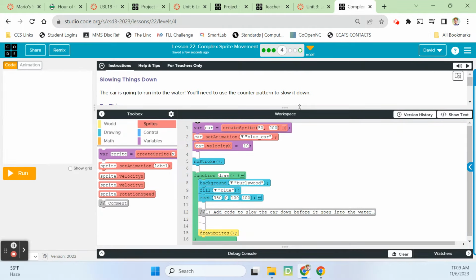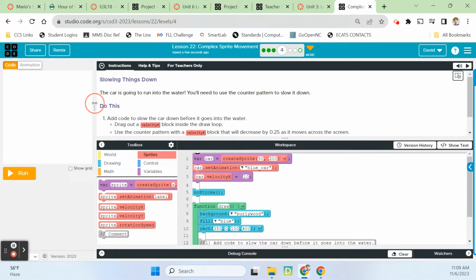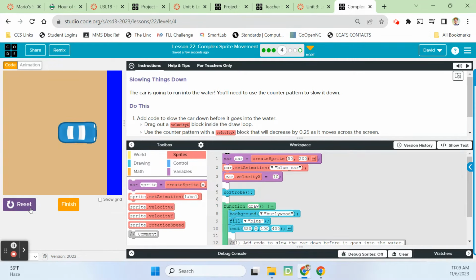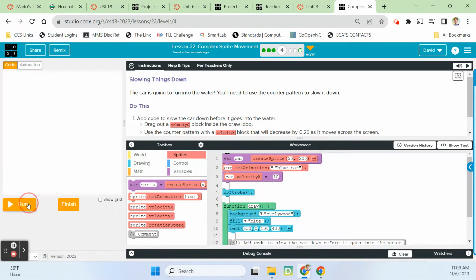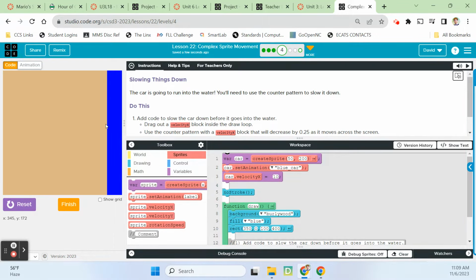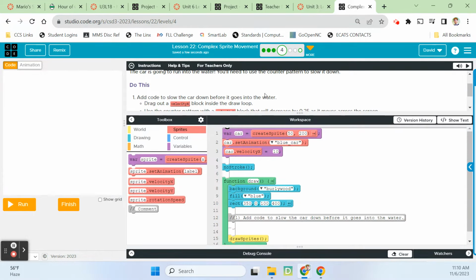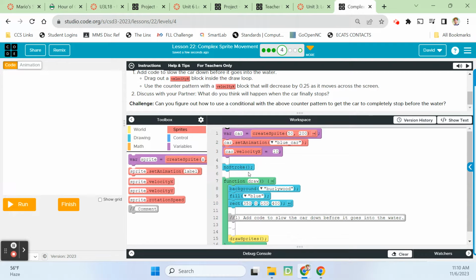Slowing things down. This car is going to run into the water. Oh no! You'll need to use the counter pattern to slow it down. So run, the car goes right into the ocean, right off the beach. Okay. So we want it to stop before it gets to the water. We're going to slow that car down before it goes in the water, off the beach.